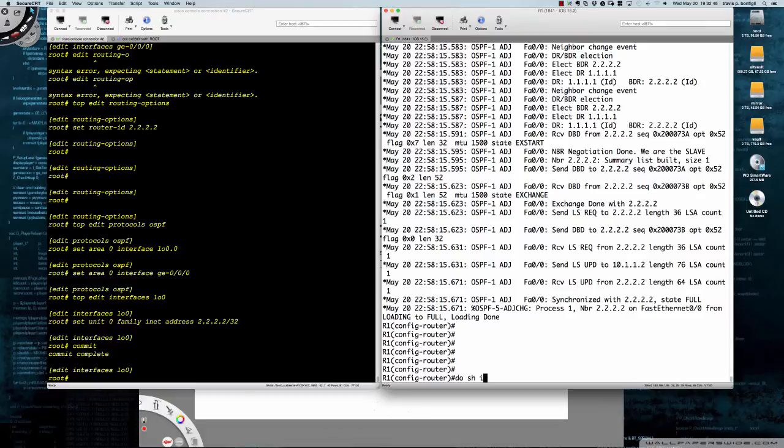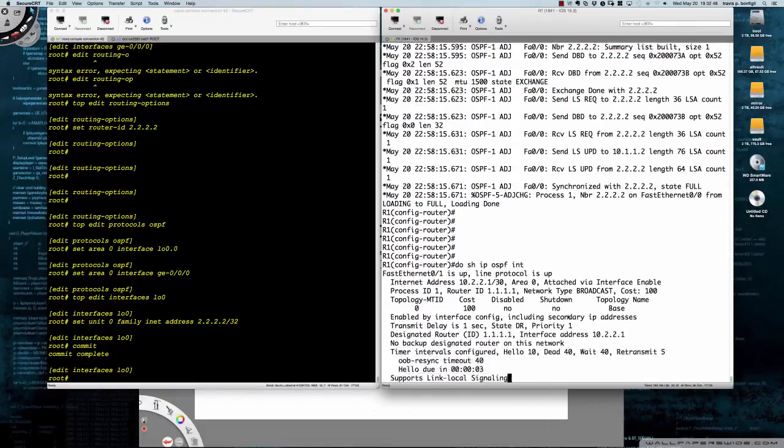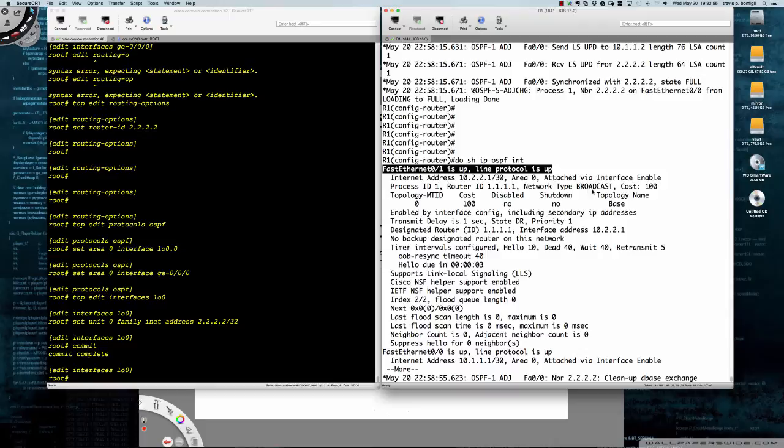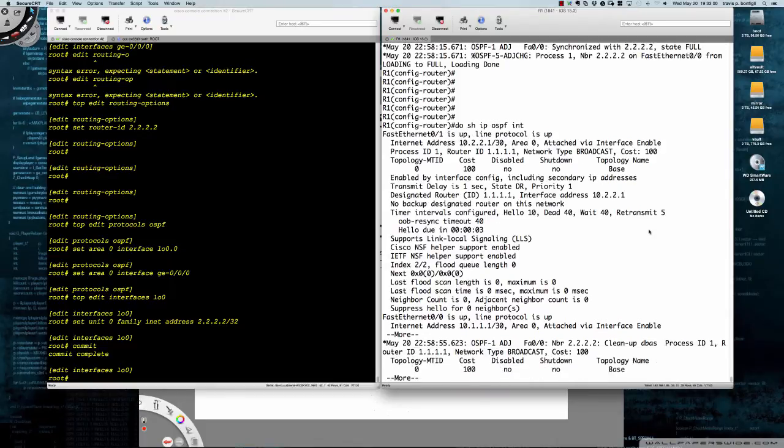So if I were to say do show IP OSPF interfaces, right? You can see here that interface fast Ethernet 01 is up, the line protocol is up, right? Broadcast type, broadcast network type. And then here you go right here. So the state is the DR and the priority is 1, because again, this is the default priority for Cisco routers.